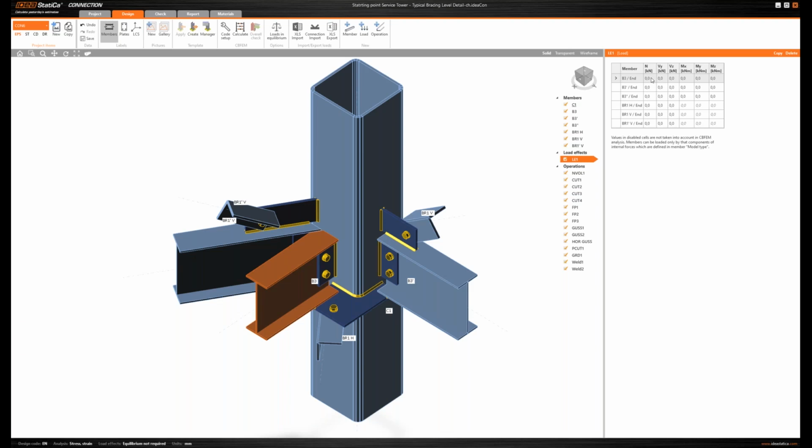I will create a new load case and add some effect. First, I will load member B3. And then I will load the diagonals with only axial forces. Please notice that in the diagonals, where we declared that they will not accept moments, the software does not allow input of any moments, and the relevant cells are deactivated.